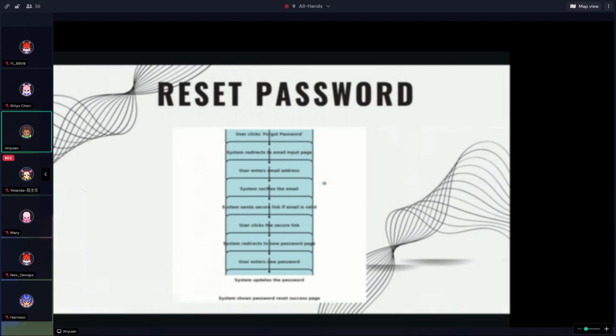Okay, finally, let me walk you through our streamlined reset password process. How does it work? If a user forgets their password, they can start the reset process by clicking the Forgot Password link. They are directed to a page where they enter their email address. Our system checks if the email is linked to an account. If the email is valid, a secure link is sent to the user's email. If not, they are asked to try again.